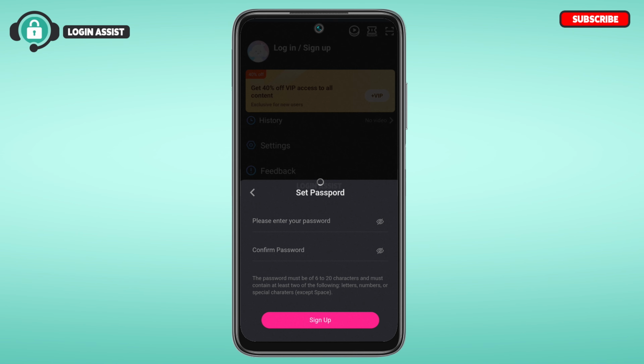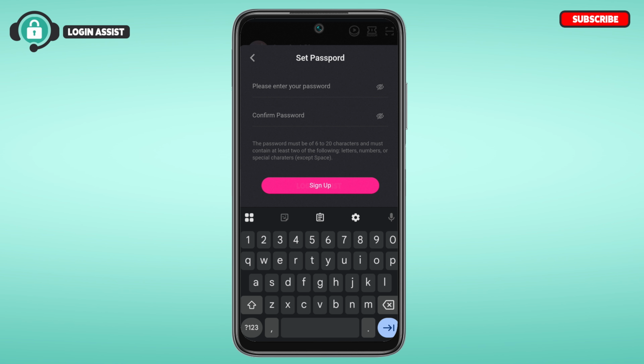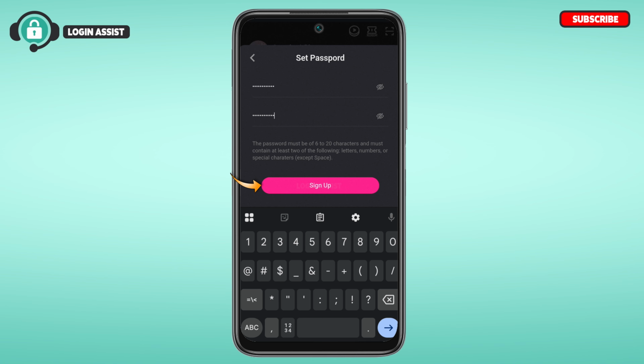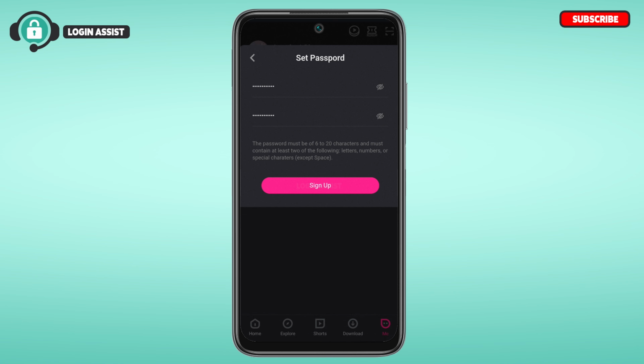Now you'll have to set up the password for yourself. What you have to do is simply create a very strong password. The password must be of 6 to 20 characters and must contain at least 2 of the following: letters, numbers or special characters. So what you have to do is simply tap on the field of password. Now create a very strong password for yourself. Now confirm the password. Simply re-enter the password. Now tap on the sign up option that you can see on the screen.